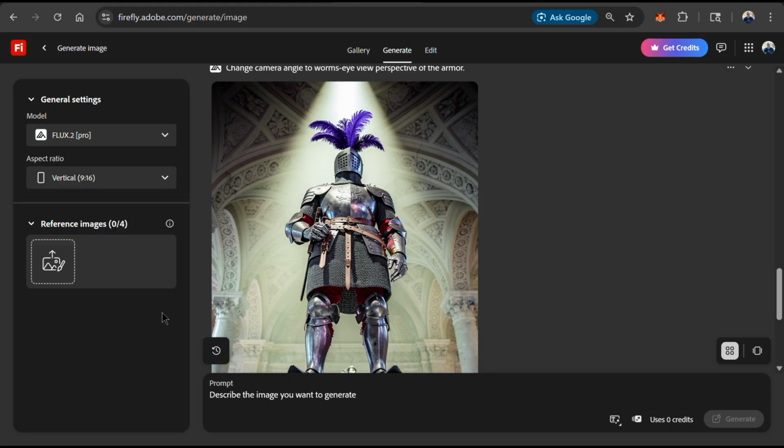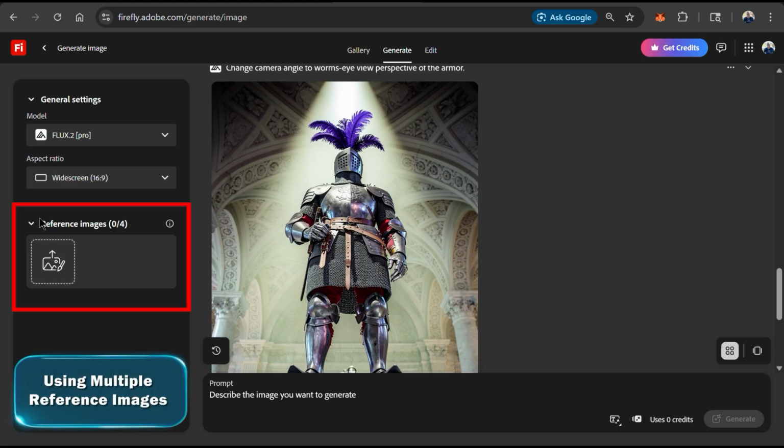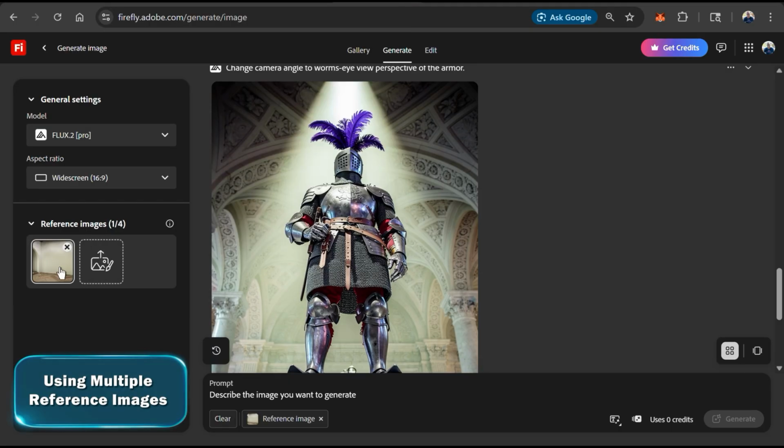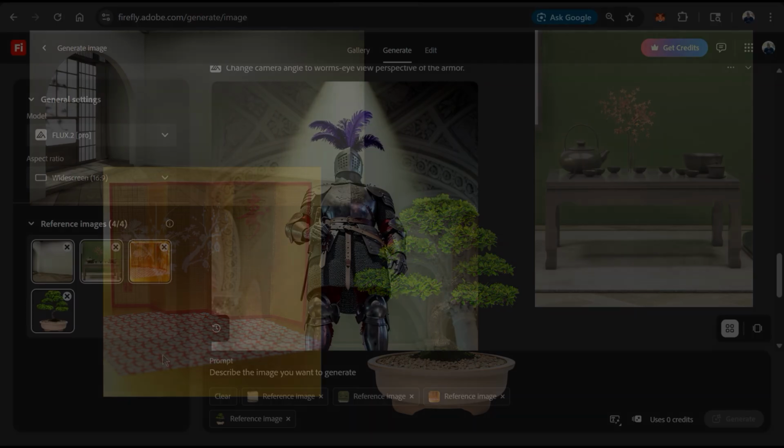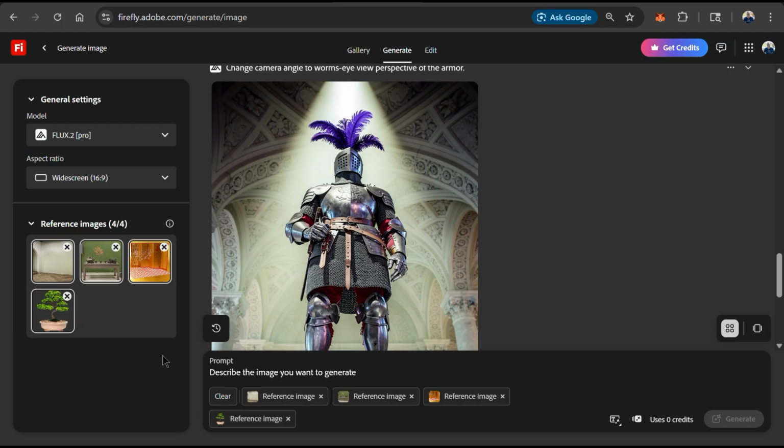With FLUX.2, we also have multi-reference support, which means we can reference multiple images simultaneously. So to test this out, let's upload several reference images to generate a new image. For my reference images, I'll be using these to see if I can generate a cool looking scene. And now that I've added my reference images, let's go down to the prompt field and describe the image I want to use the reference images to generate.